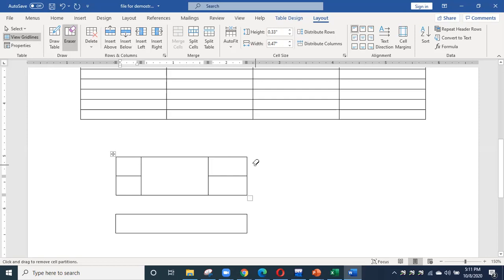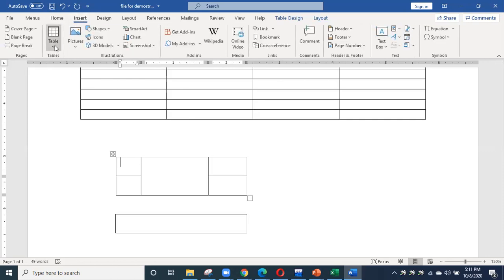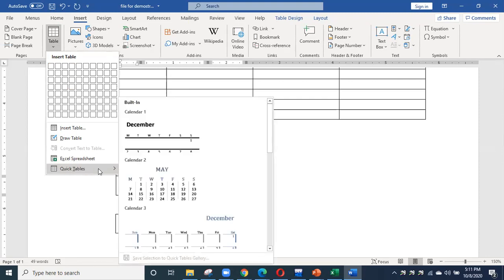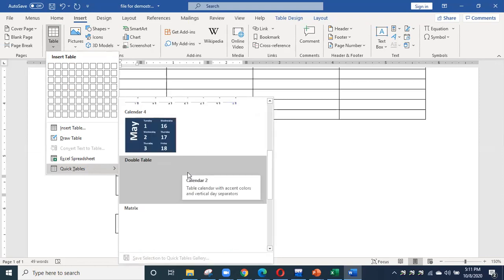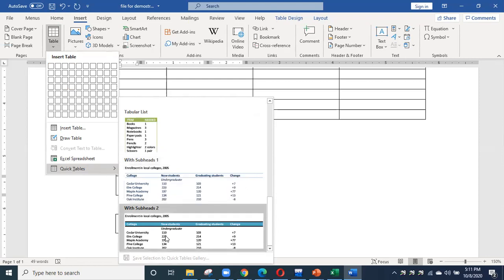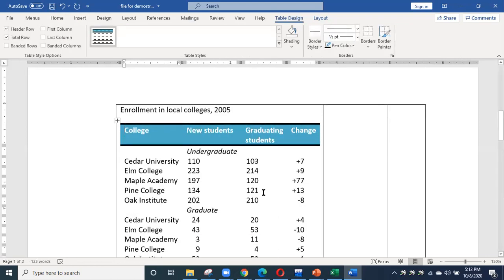Of course, to create a quick table, you just click Insert again, then click the Table button, choose Quick Tables. On the drop-down list, select a ready-made table. We have ready-made tables available. So for example, if you want to choose this one, you have a table already.